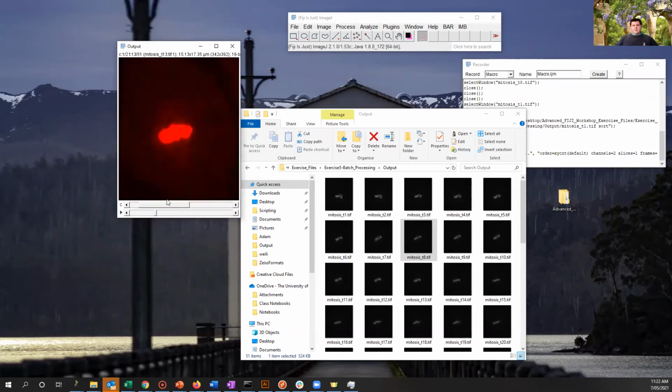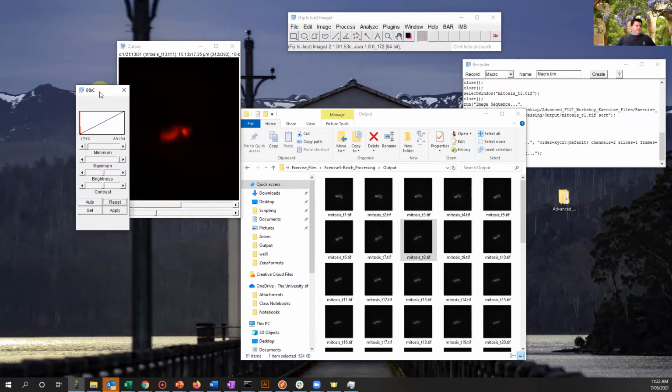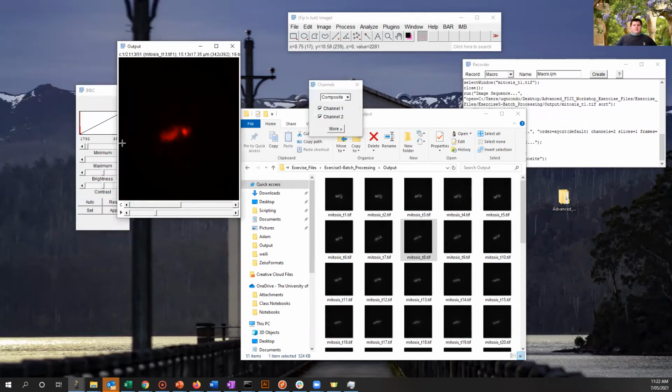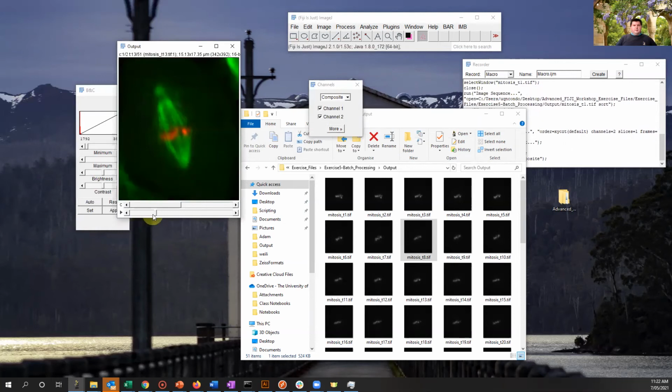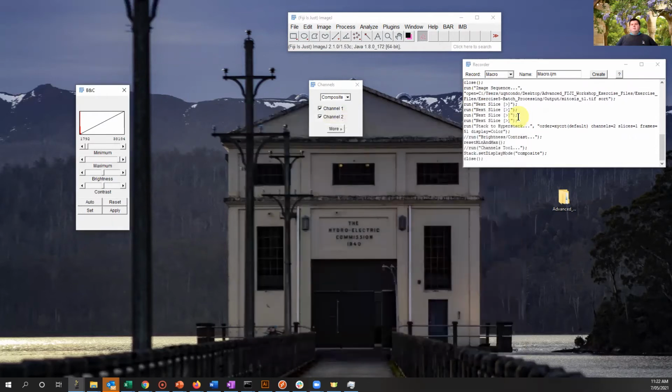You can see that our red and green channels are available and that we can view it as a composite and see that division occur. So that's a quick way to string together a couple of processes that you might repetitively do on your files over and over.